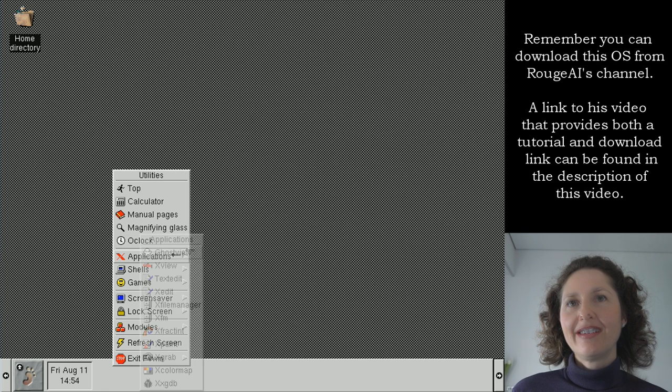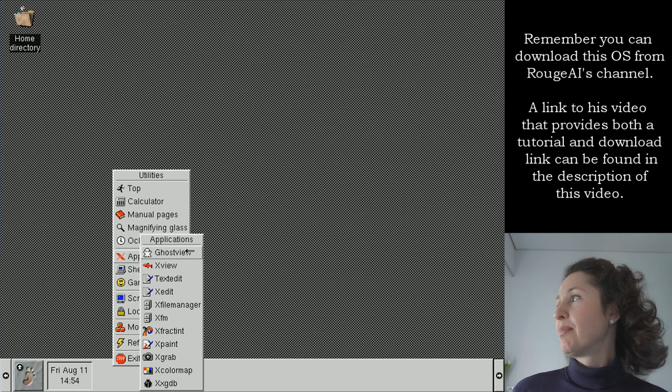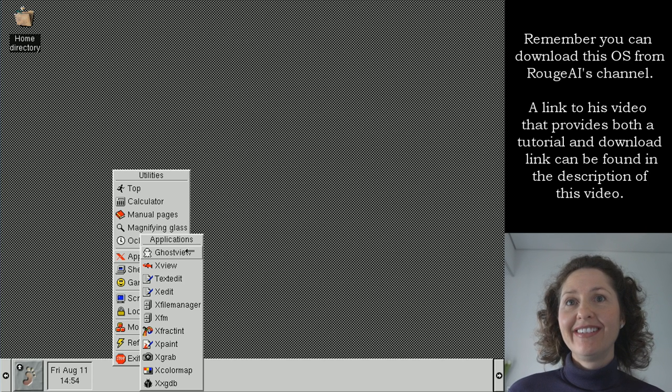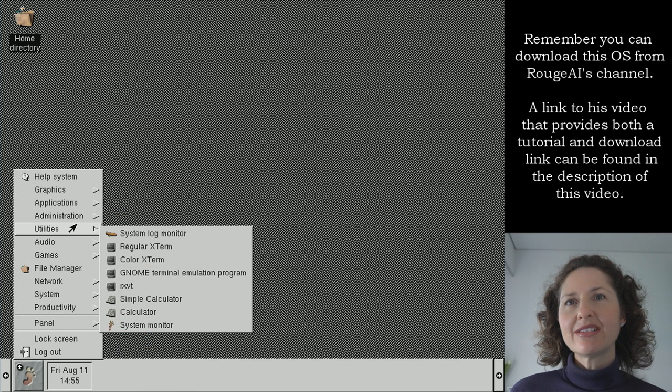Ghost view. That might be all the things that you've closed in the past that have died. You can view them now. So they're never really gone. Anyway, so you're trying to find a calculator. Utilities? Wait a sec.